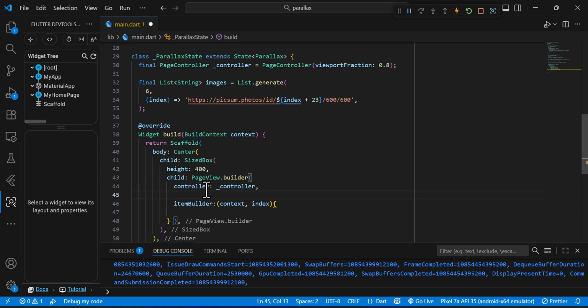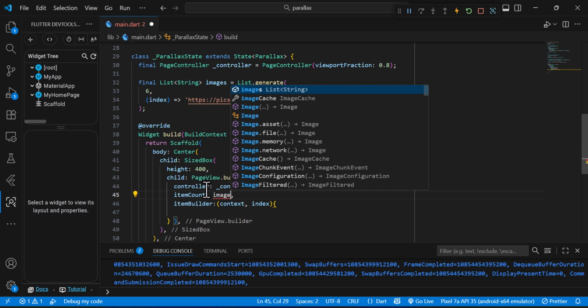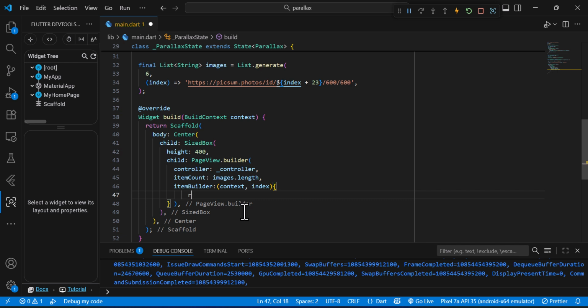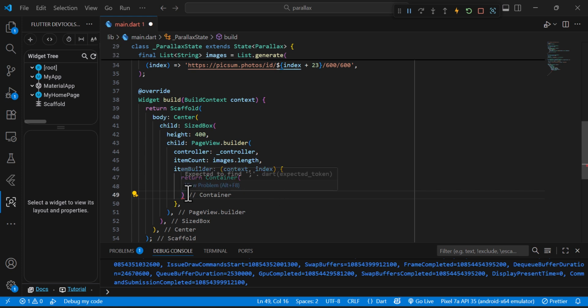Then we'll call the item count. The item count is going to be our images, which is the list we created, images.length, the length of any random images we have. In our item builder, we need to call a widget. At this point, what I'm using is a container.